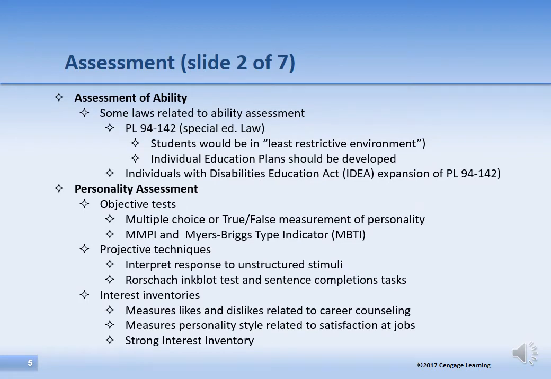Additionally, there's the assessment of personality. These are further assessments that you can give to individual clients to learn more about them and their personality or the abilities the client has, so that you can provide the best services for that client while working within their ability level and working with their strengths or the personality that they have.